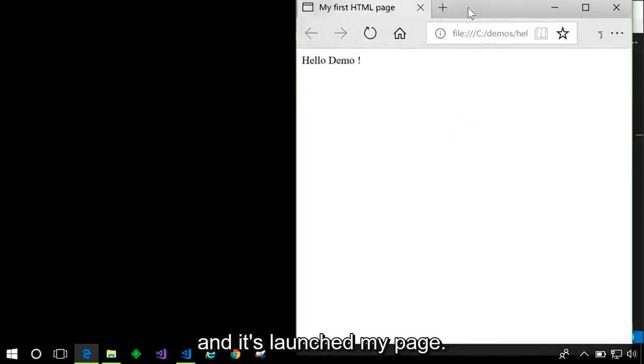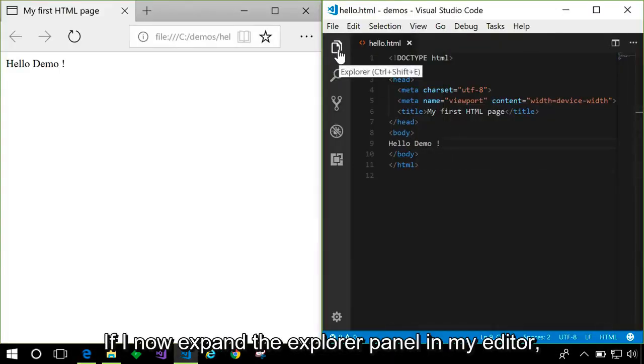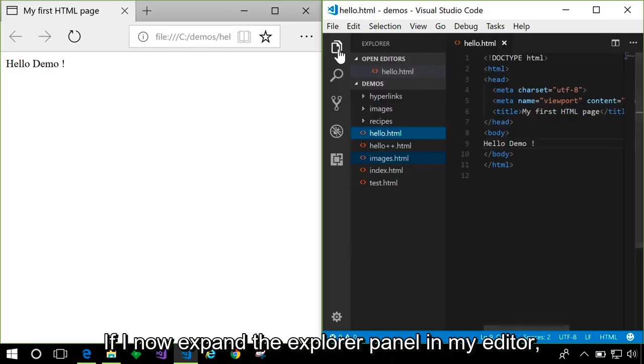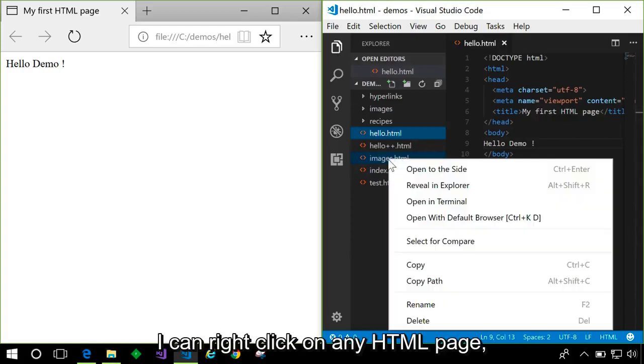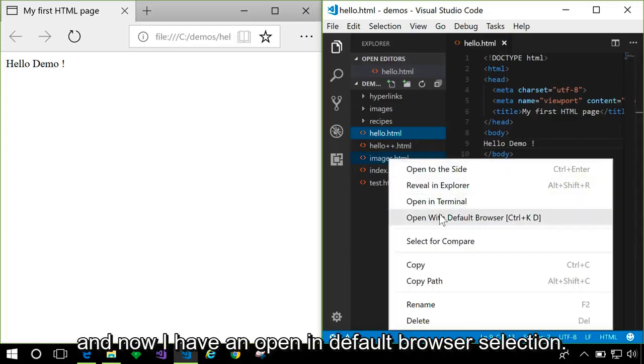and it's launched my page. If I now expand the Explorer panel in my editor, I can right-click on any HTML page, and now I have an open in default browser selection.